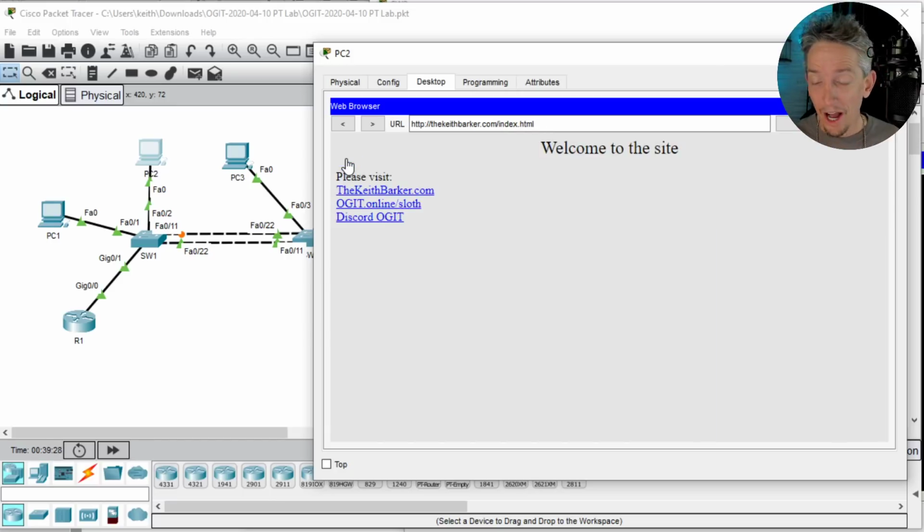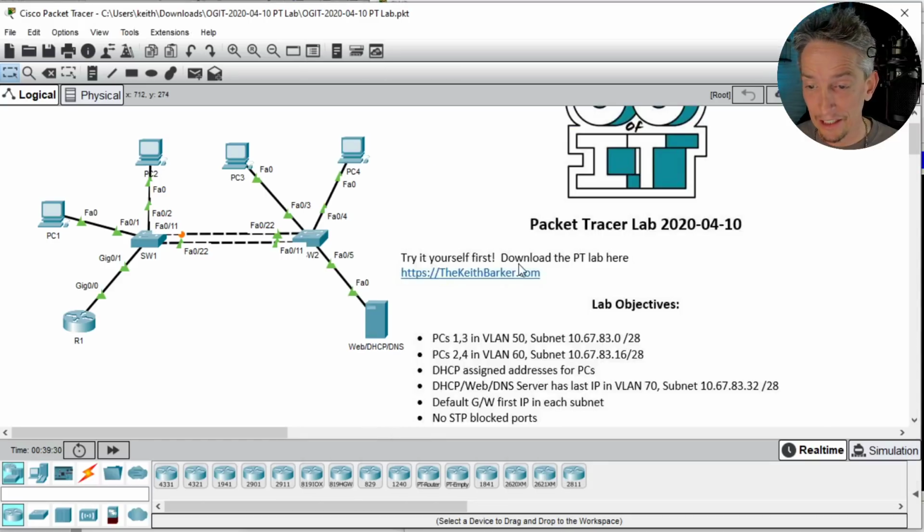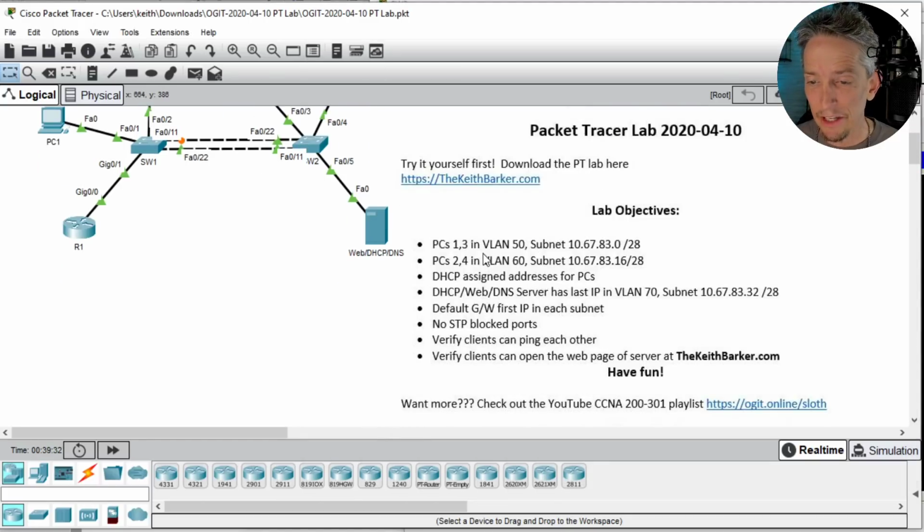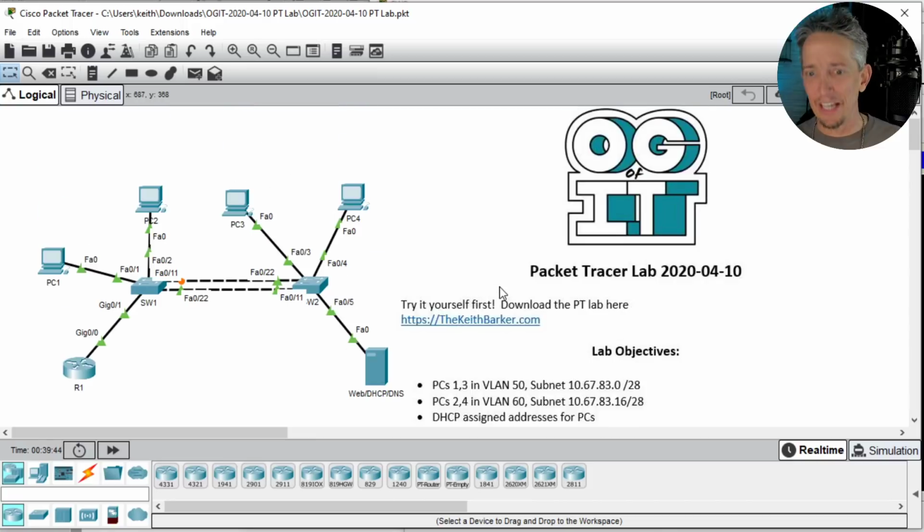Okay, so I think we are in great shape. Let's take a look at our tasks here. PC 1 and 3, PC 2 and 4, yes. DHCP assigned addresses, last IP address, yep, gateway. Okay, we did verify clients can ping each other, verify clients can open the web page, but we did not take care of the blocked ports. Let's do that right now.